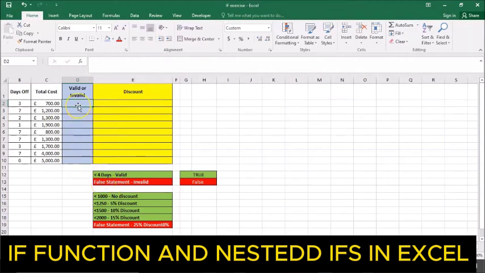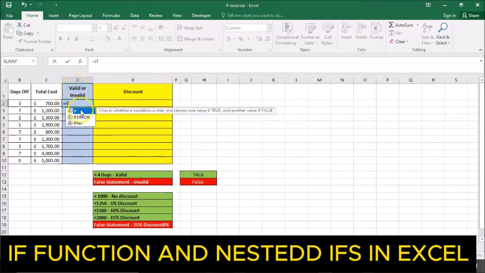So we are going to start the calculation for the if function. Like any other function, just start with our equal sign, then if, the name of the function. I'll continue with the calculations here. It's saying if, what's the condition? Our condition, we are told, is if days off are less than 4.